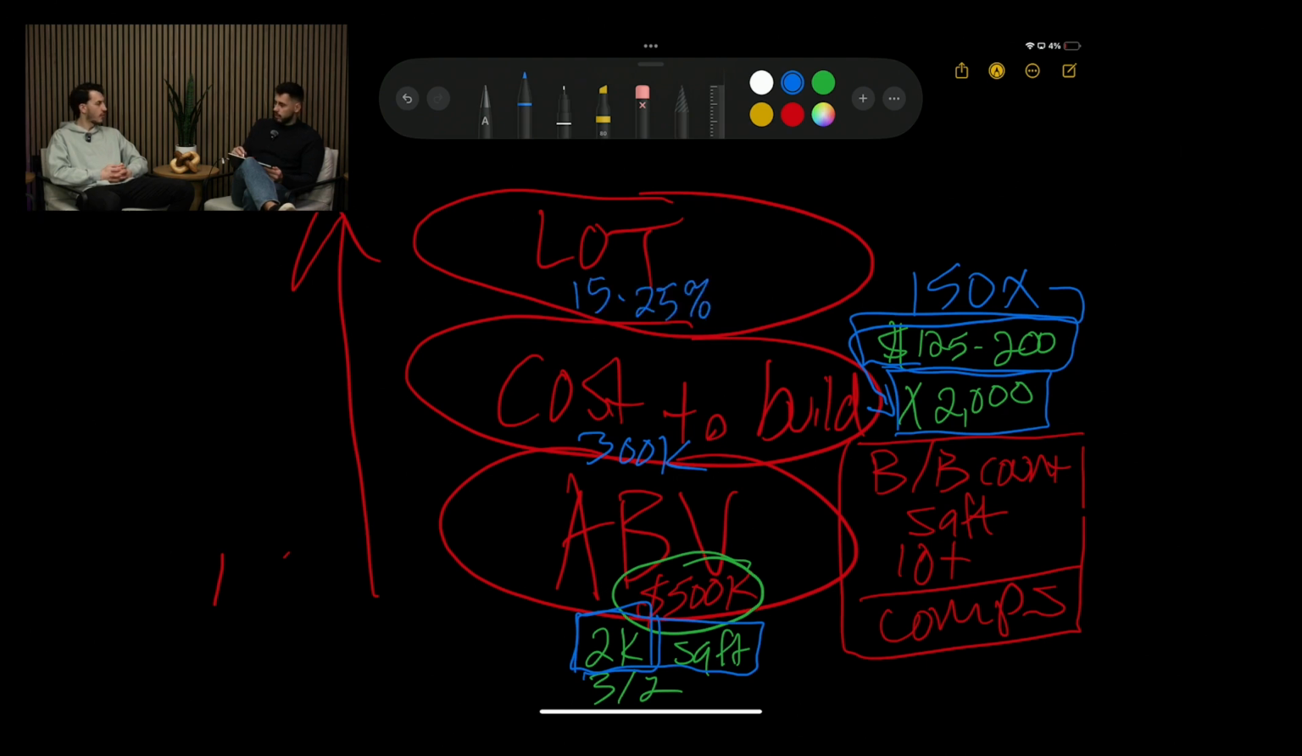It is a rule of thumb for the ABV, which is that 500K down here. But make sure, the rule of thumb just gives you a ballpark to make an offer. You want to work backwards and say, that 15 to 25%, that's not a hard number.